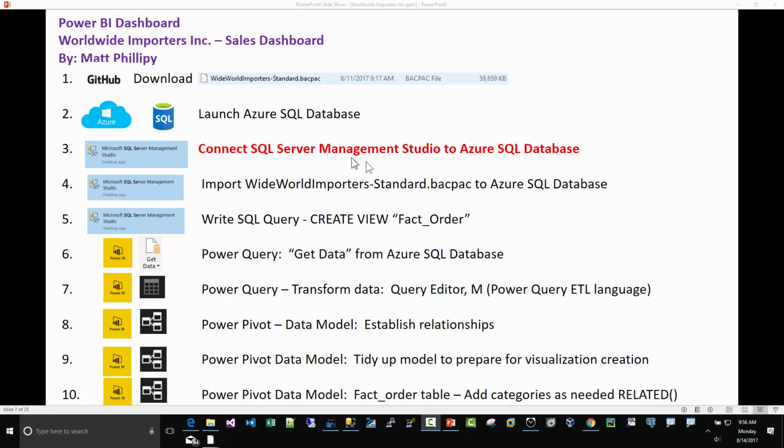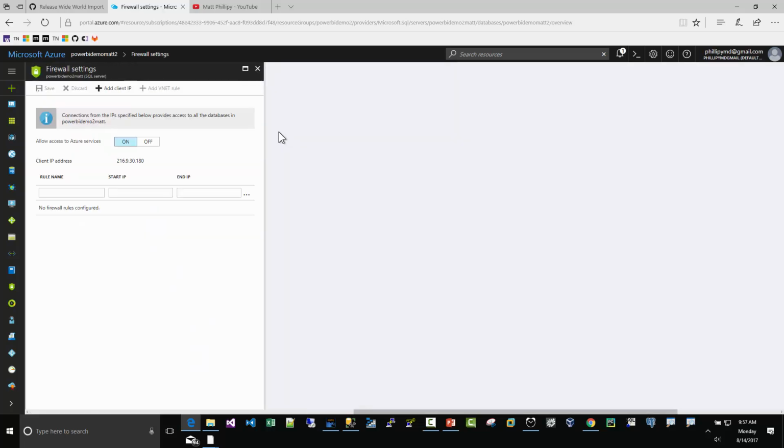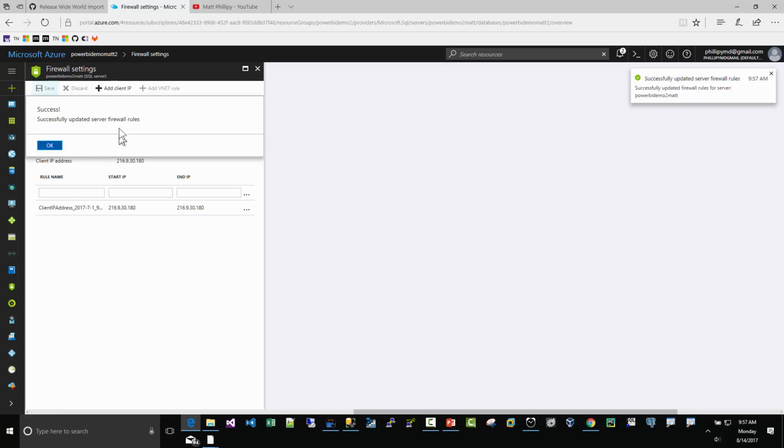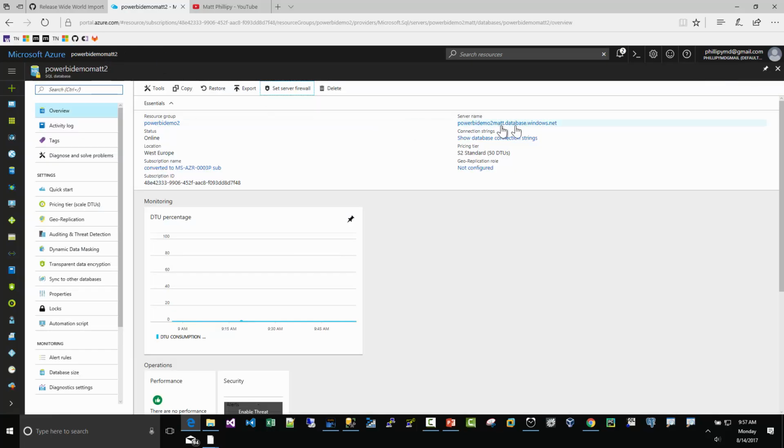Step 3, connect SQL Server Management Studio to Azure SQL Database. So the first thing we need to do is we need to set the server firewall. I will add my client IP. I will save it. And then that should allow me access based on my IP right here. And I go back out here, server name, click copy.